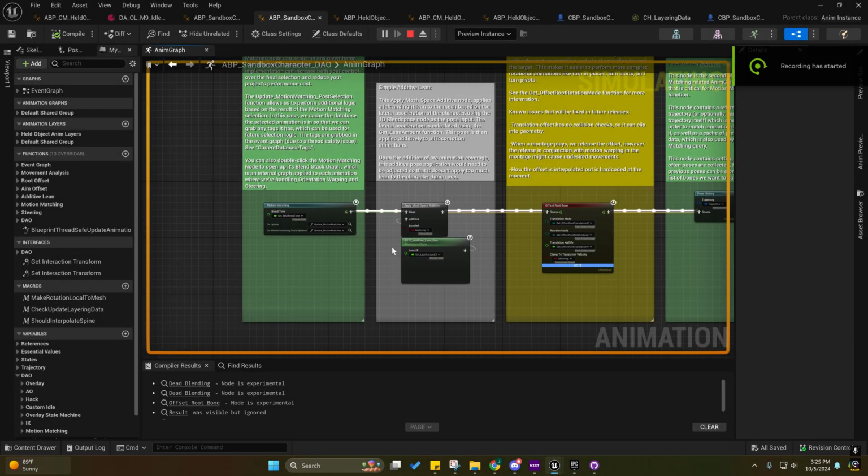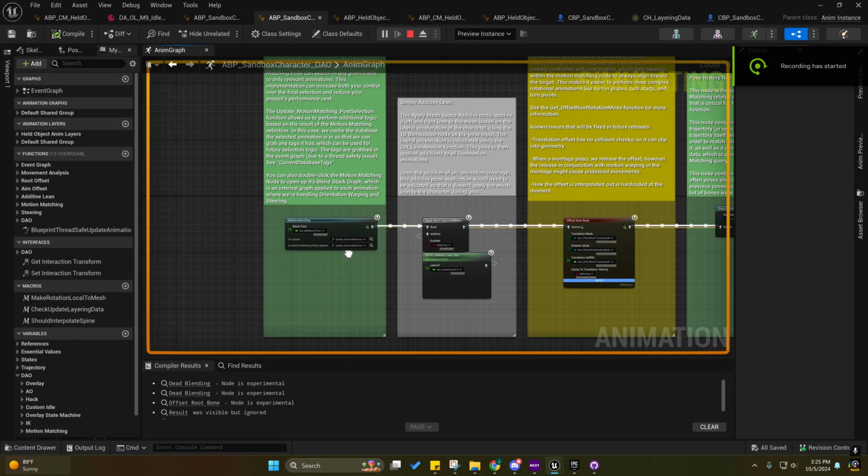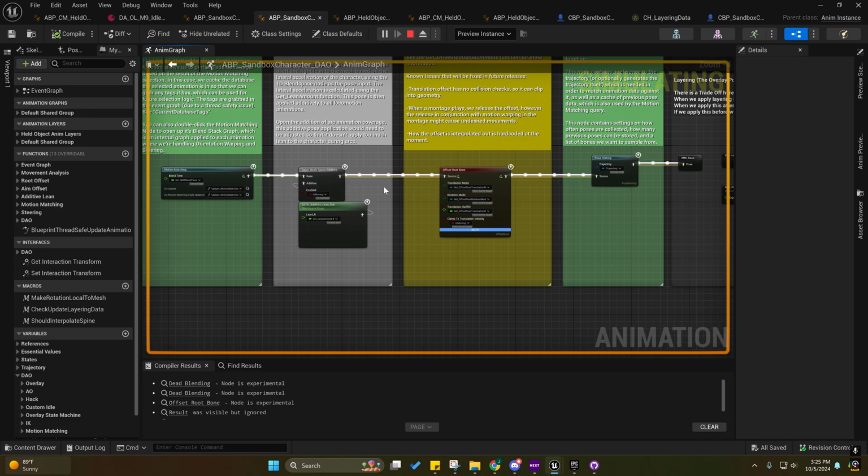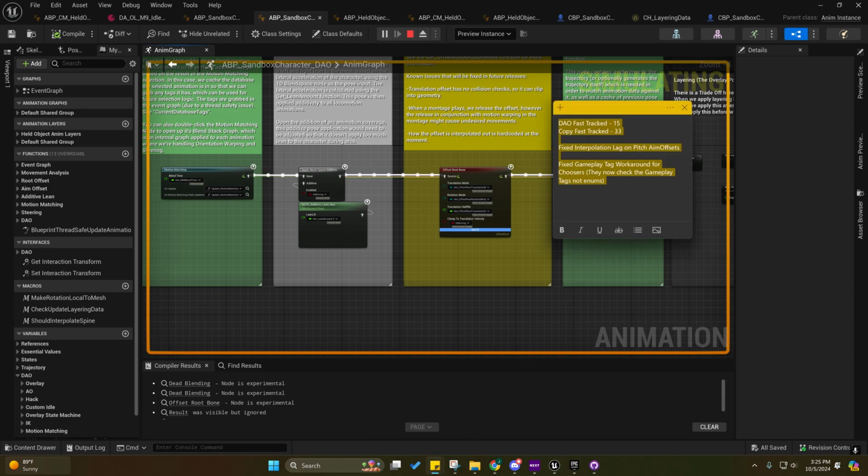All right, guys. So somebody pointed out to me yesterday that there was a lot of stuff in here that wasn't fast-tracked. So I went through today and I fast-tracked everything. I kept track of everything that I fast-tracked. On the DAO one, there were 15 nodes that were fast-tracked. And on the copy motion variant, I fast-tracked 33 nodes. So yeah, there were quite a few on the copy motion one, but that was still under heavy construction, as some of y'all that have been following this should have known.